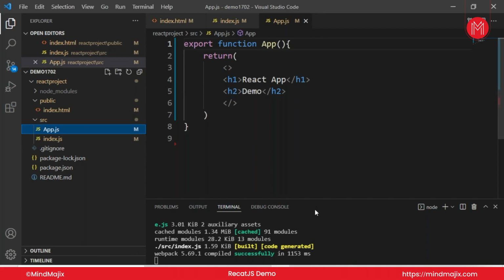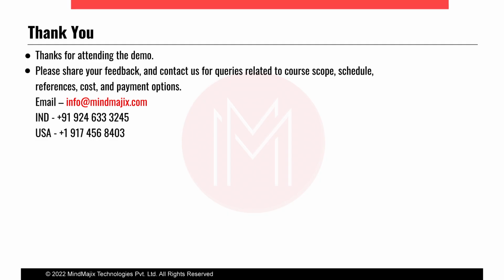So I hope this session is clear. If you have any questions or queries, you can always get back to us. This is about our course and the outline we have. In today's session, we have discussed how to install React, how to work with your components, what the features of React are, and we have created a simple functional component.